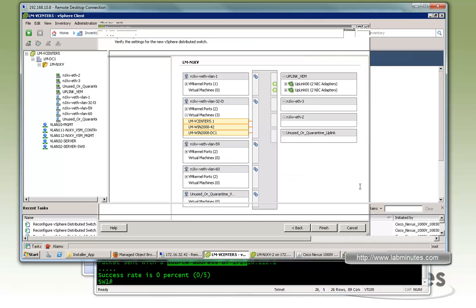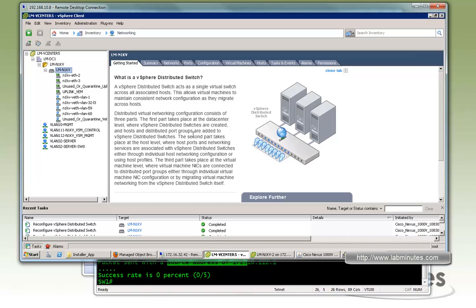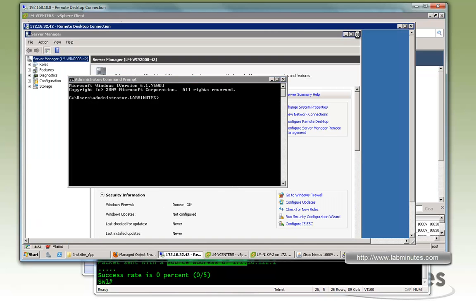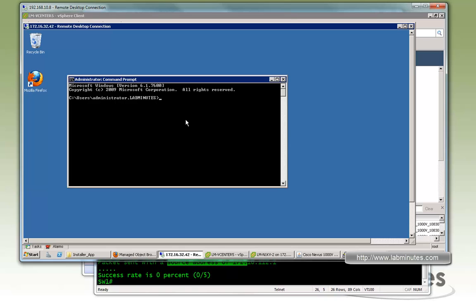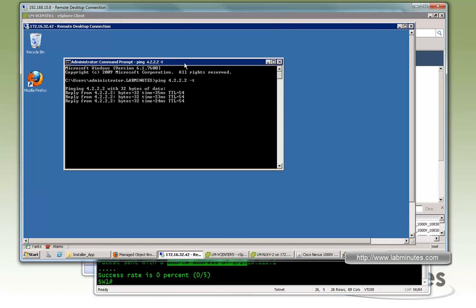Okay, next, finish. So we should be good right now since we had just verified the port channels uplink from the ESXi1. It's working. So we're going to go back to the RDP session that we had earlier on the 32.42, our test machine, and we can ping to the internet. Okay, so just going to keep that ping up and running.